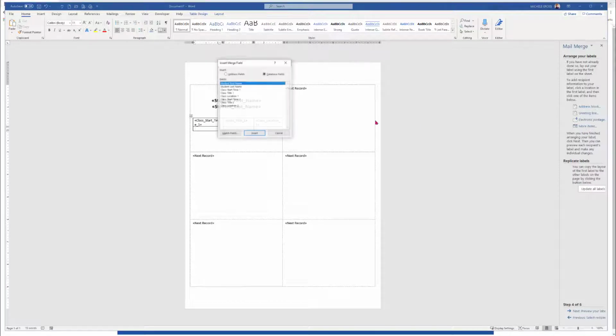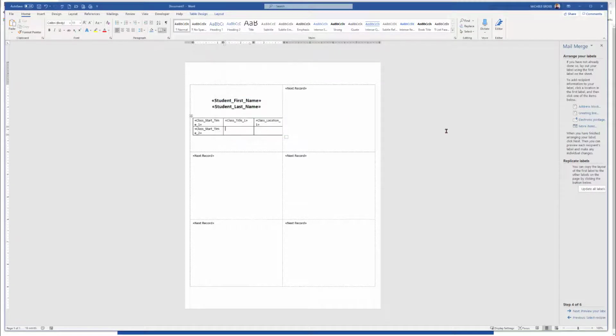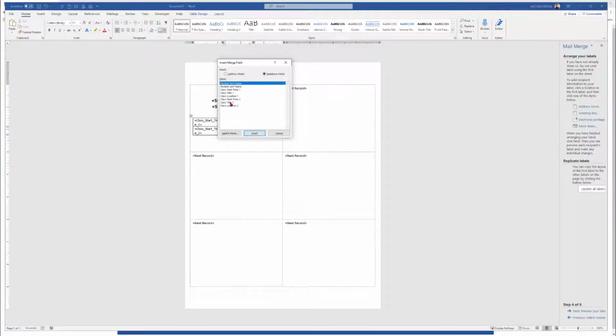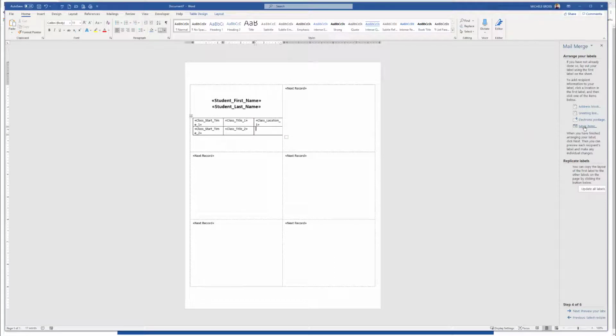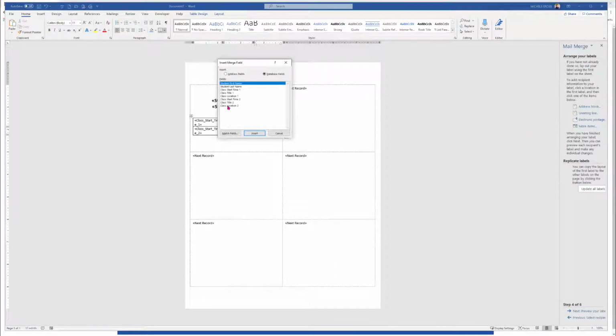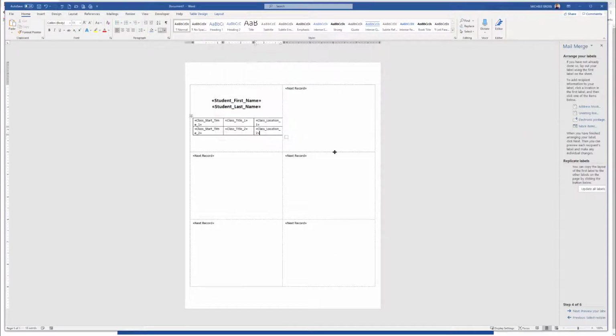Go back to More Items, choose class start time 2, next column, class title 2, and the last column, class location 2. There we are. Okay. Now, I'm also going to take this table and make sure it's centered. There we go. So I center the table and I center the names.